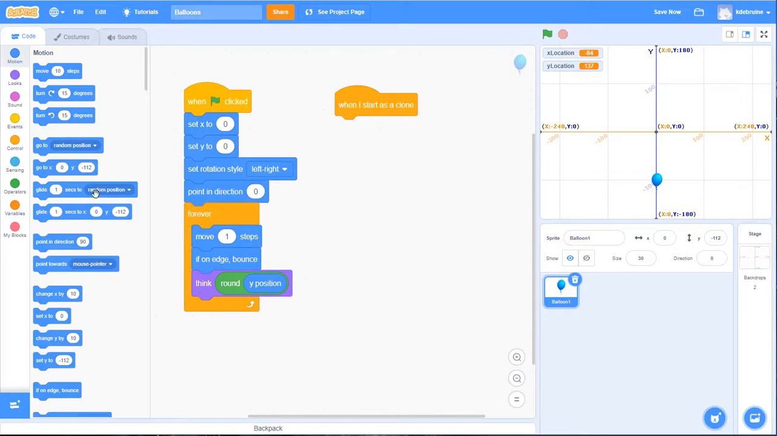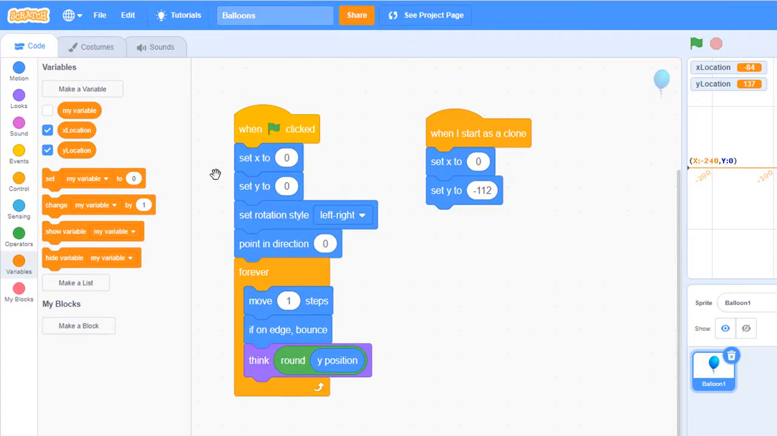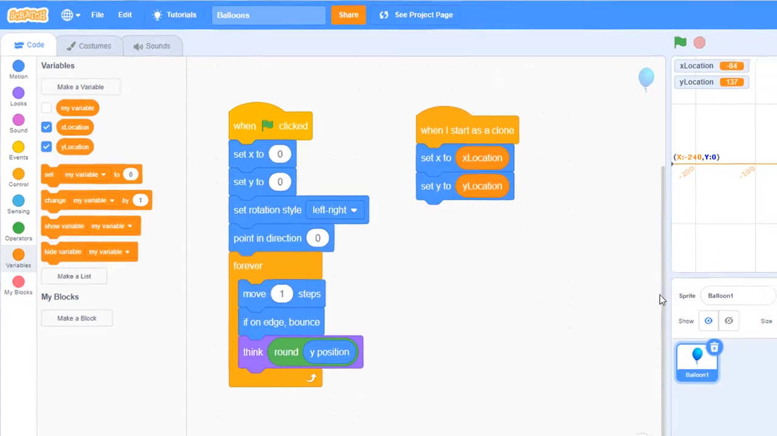Go to our motion palette, find a set X and set Y, and pull that out. Again, don't use change, but set. Now, we don't want to set these to hard-coded numbers. Instead, we want to go back to our variable section, find the X and Y location variable here, and pull these out and place them inside. Make sure you don't mess up or confuse your X and Y location. Set X to X location and Y to Y location.